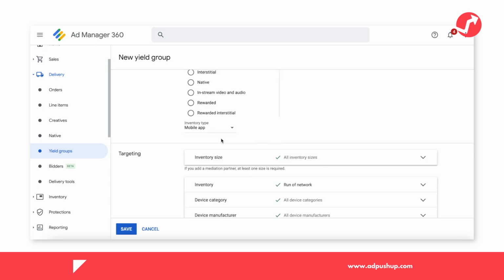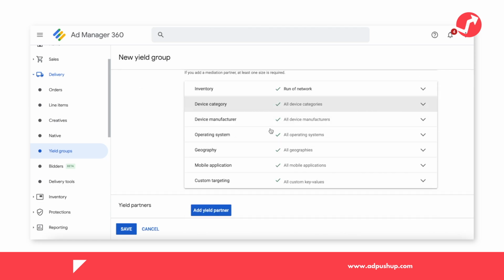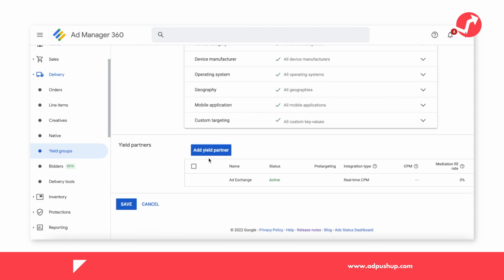Whether you have app or web, you have to choose one. So if you have both inventory types, you have to do 2 different yield groups. After setting this up, you're going to choose the targeting of your preference. If you want to target all your sizes from your web or just one size, we recommend choosing all of them. And then add yield partner.